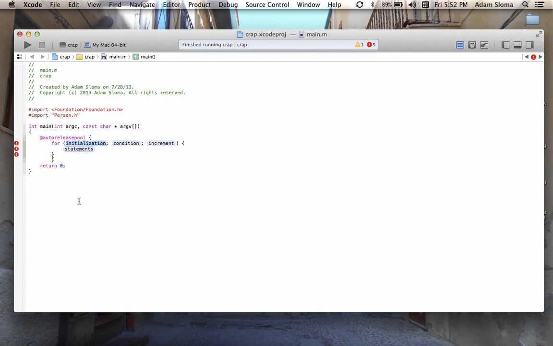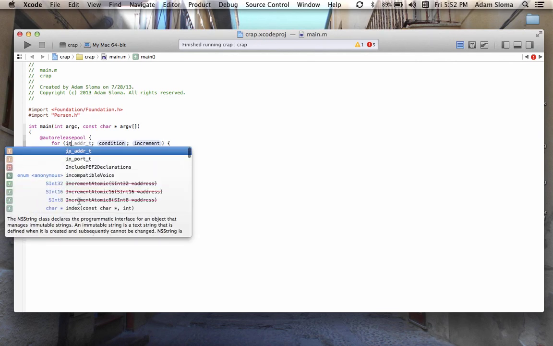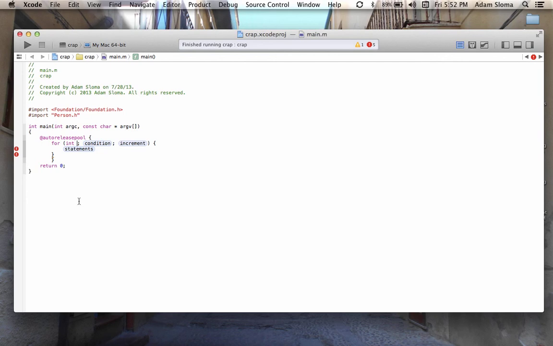So we put in our initialization, and oh god, I can't say that word today. Initialization. So actually, we don't really need a double, we can just do an int. And we'll say initialization if it lets us, and it does. And we'll set that equal to 1. So his first year at MIT. Okay, condition.